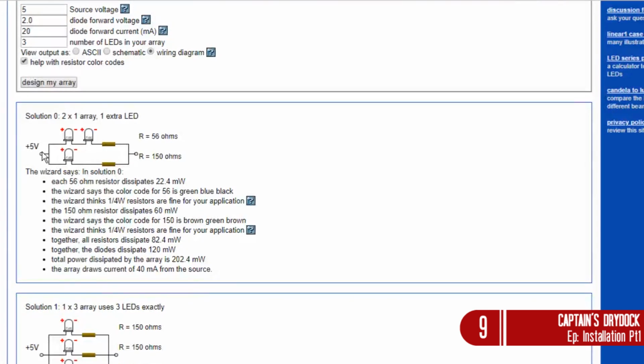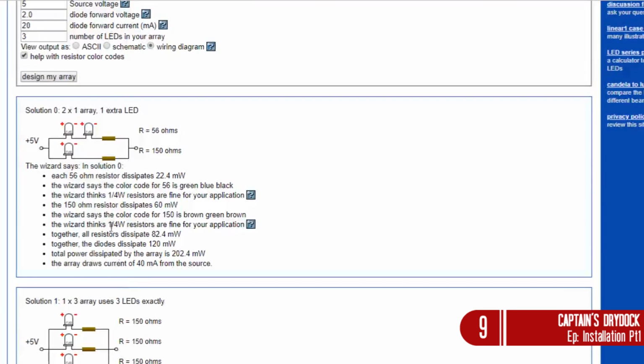Very simple. 5 volts, LED, resistor. Actually, it's given me 2 options to make in this array. So you can do it this way: 2 LEDs in series with a resistor, and 1 LED there with a resistor of those values. And there we go. That's that.